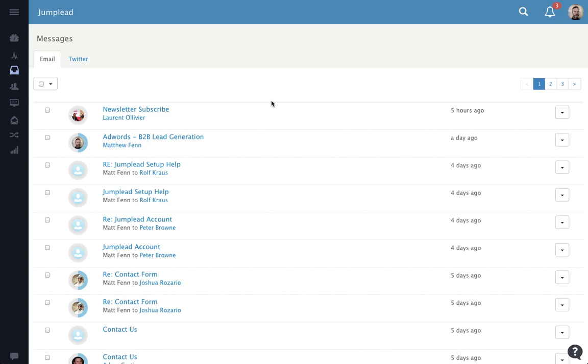Also, if a contact completes a Jumplead conversion form that contains a message text box, the message is also added to your messages inbox.